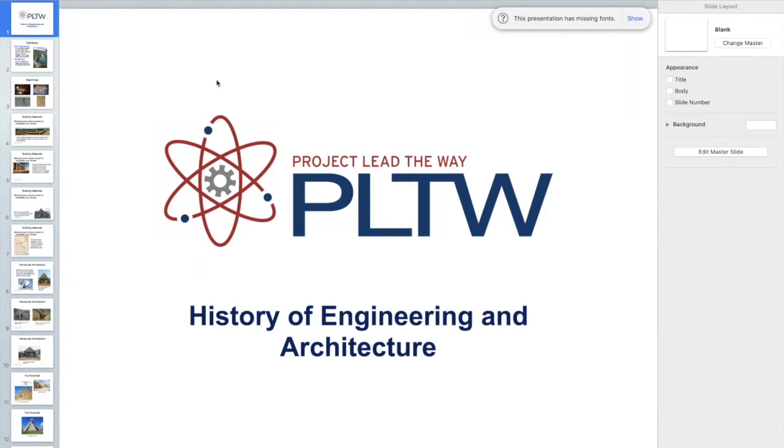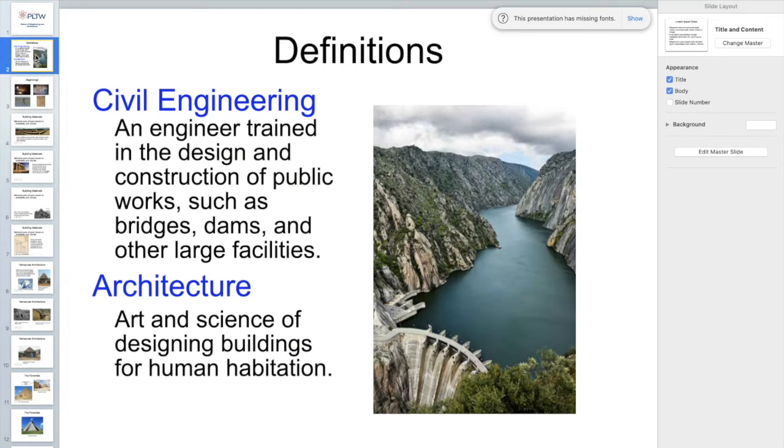So a history of engineering and architecture. There is a slight difference between civil engineering and architecture. A civil engineer, these are going to be people that design and construct public spaces, or public works, bridges, dams, large facilities. It's a little bit different than an architect, which is somebody that designs buildings for people to live in, or human habitation.